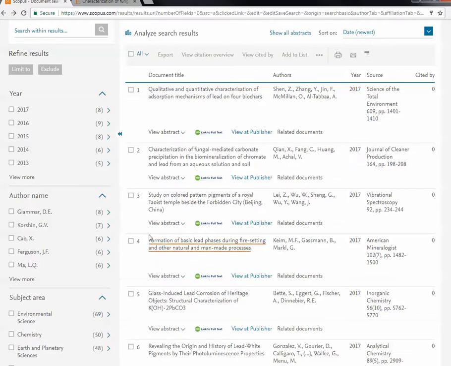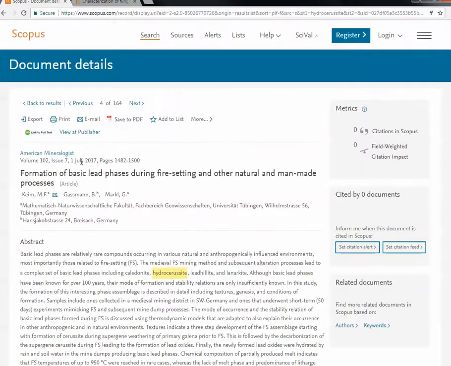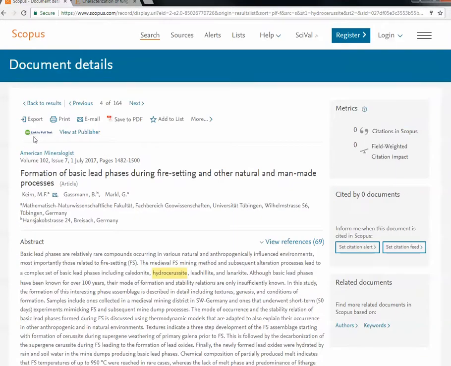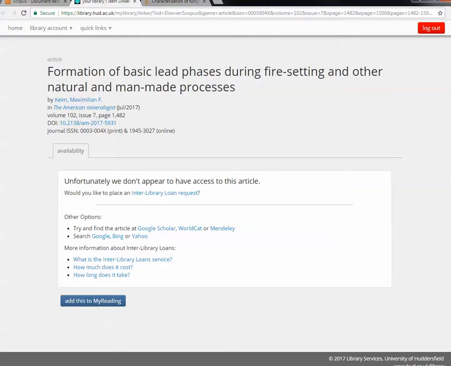Let's say you're coming along and you think, oh, this paper on basic lead phases is really interesting, so you click it. Then there's your abstract, so that's good, it's got a long abstract, and then you go to link to full text. Then this is what you'll get. It says, unfortunately we don't appear to have access to this article. So at this point you can't really go any further.